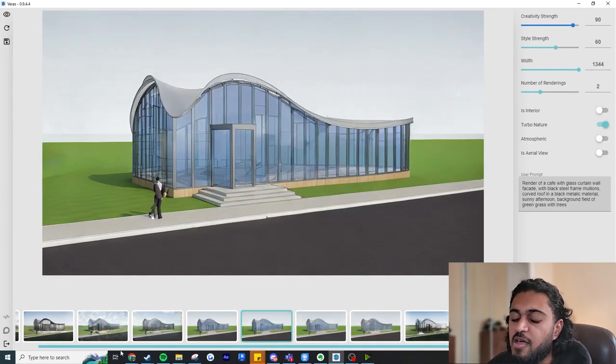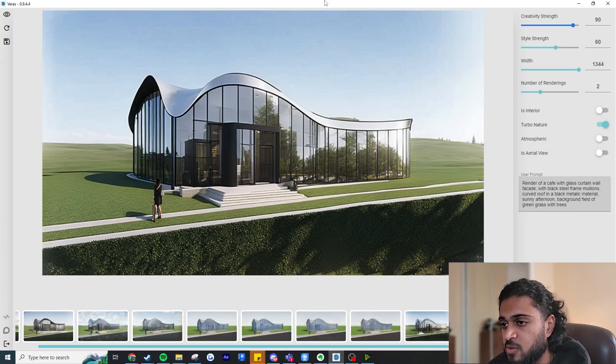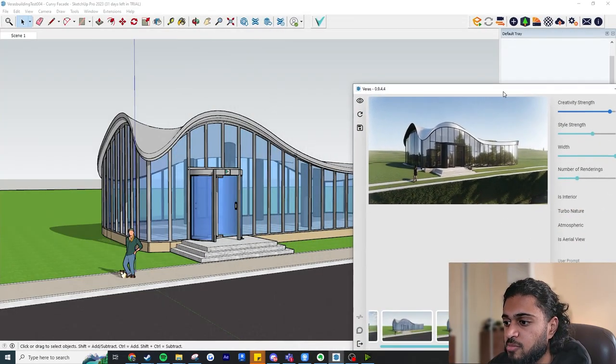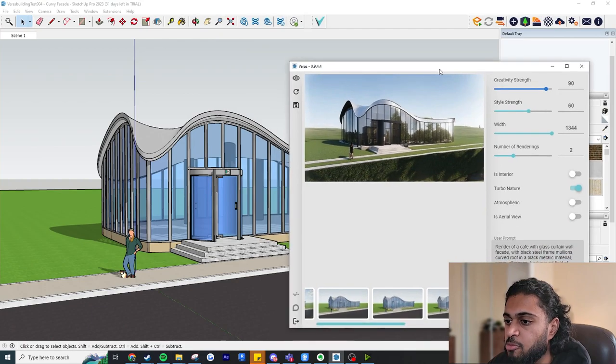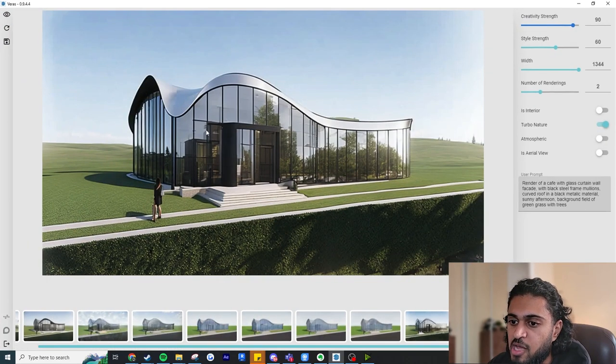So I feel like when you do use Veras, maybe particularly in SketchUp, you do need creativity and style strength up quite high. But in general, for the last two images, especially the last one, I think that's quite spot on in terms of what you'd expect to see from our prompt, right? So it's in a field here, and we've said use a black metallic roof and black mullions. Of course, the geometry isn't perfect here, but overall, for a quick AI render, it's great.